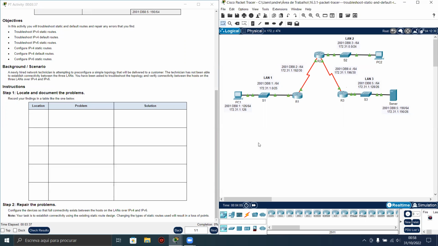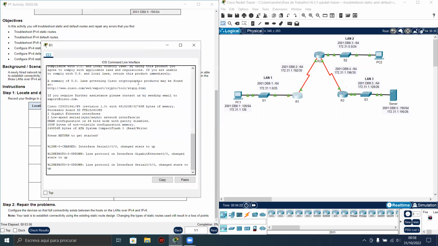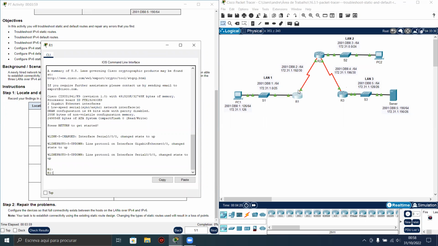So basically we have problems in static routes and default routes, and we'll probably have to configure some routes that are missing. First I will do the IPv4 routes, and then I'll analyze the IPv6 routes. I'll start in router R1. Router R1 will have two directly connected routes, one for the serial link and the other for the gigabit link. And then we have to configure a static route so it has a way to find the other LANs.